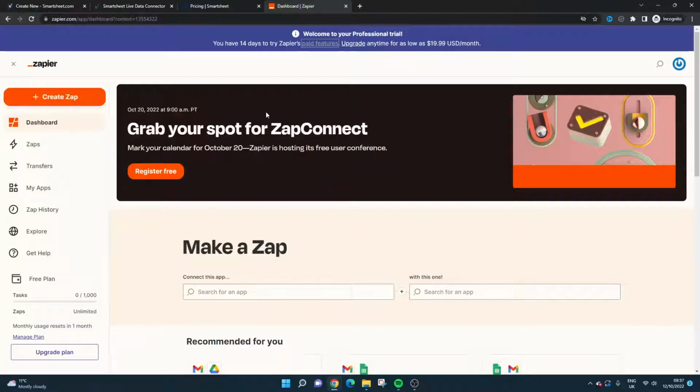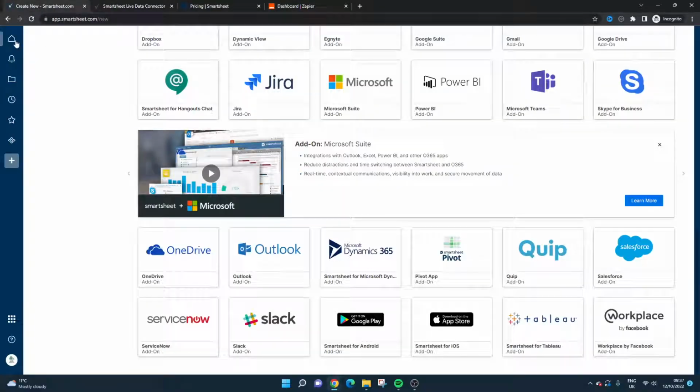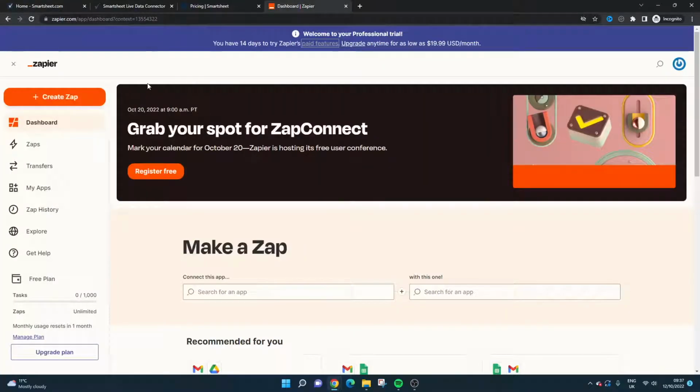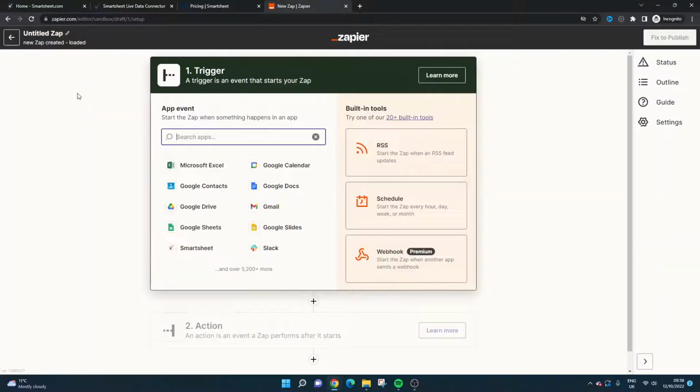So what you would do in this instance is log into your Smartsheet account, and then go to zapier.com, sign up, and you'd find yourself in this kind of dashboard. And then what you would need to do is create a zap, and what that basically means is create an integration. So you're going to wait for this to load up, rename it at the top. So you could call this something like Smartsheet to Excel, or Smartsheet Excel.